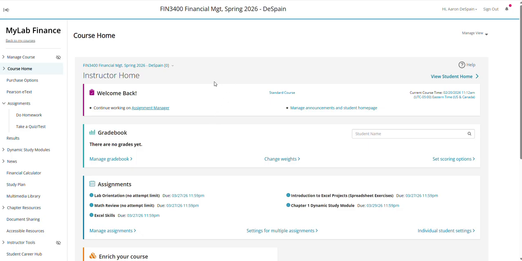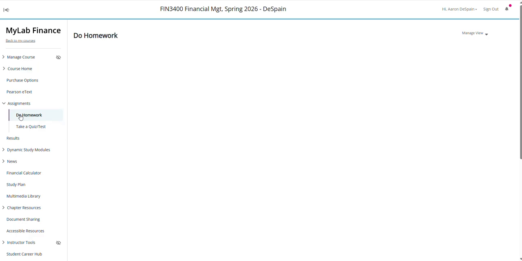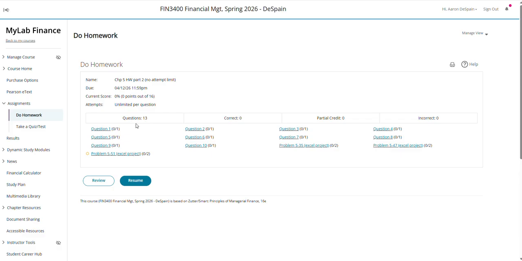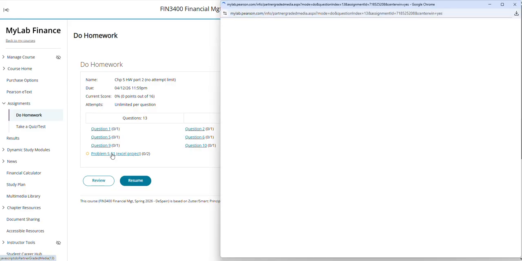So let's take a look at an example. Go to the assignments menu, then Do Homework, and you can see I've got one particular assignment available here, the Chapter 5 homework part 2. Within this assignment, there are actually 3 different Excel projects assigned. Let's take a look at problem 5-51.